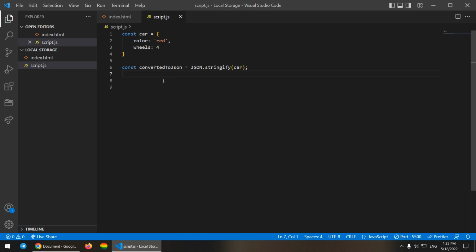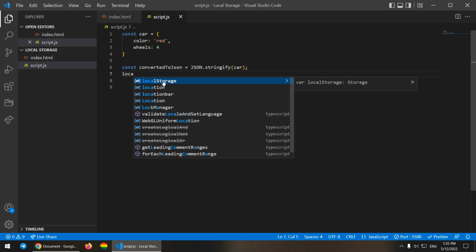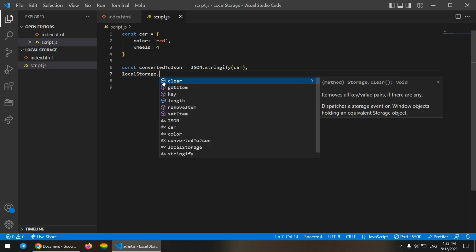So this one is also simple. You just write localStorage and the dot, then it has a couple of methods. In this case, we mostly use getItem and setItem. setItem, as its name explains, sends data to local storage, and getItem gets the data from the local storage.